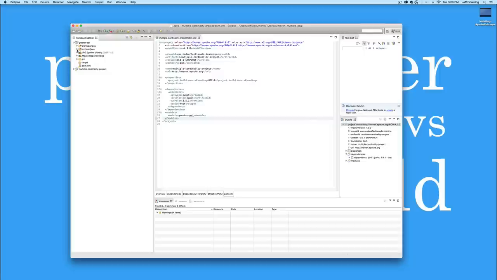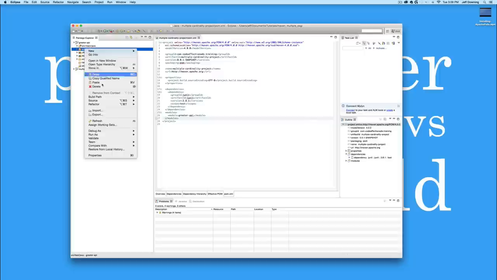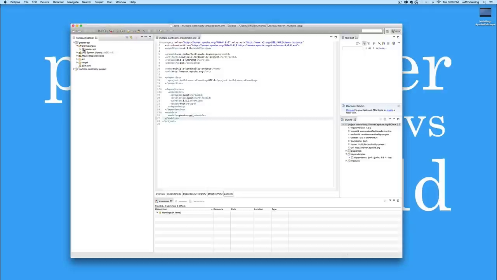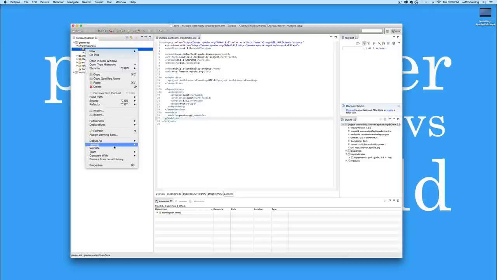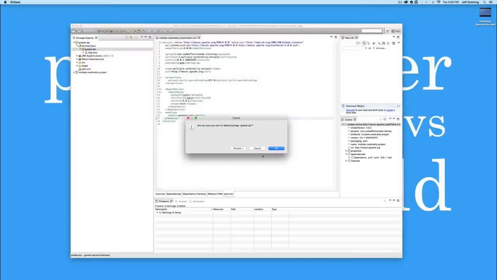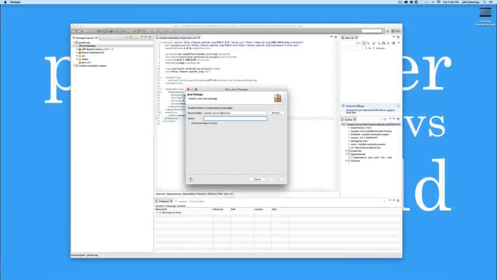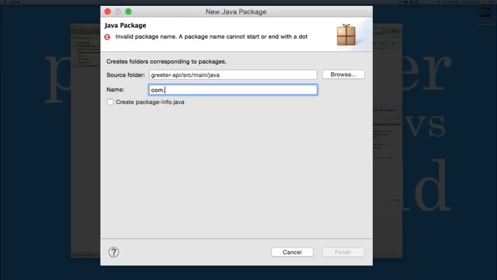First thing I want to do is take this test directory out of here. We won't be testing an interface, and we'll go ahead and delete this namespace out of here too because I want to put my own in. Now you can put whatever you like in here. I'm going to use the website's address backwards in typical Java fashion.